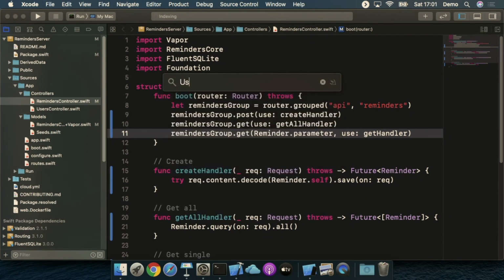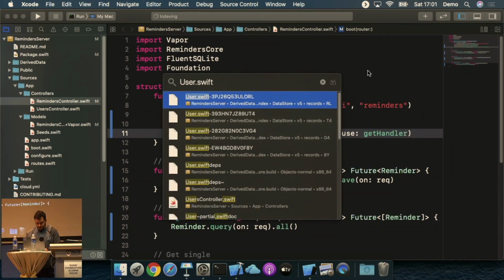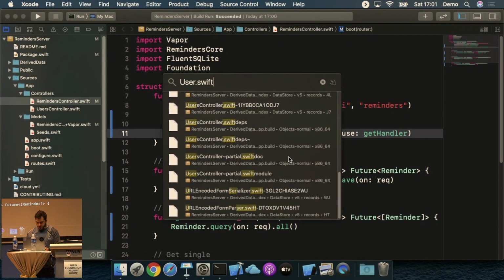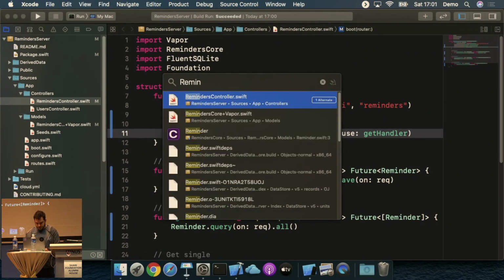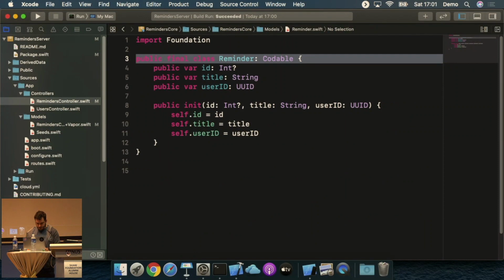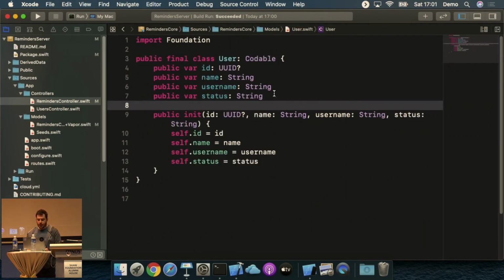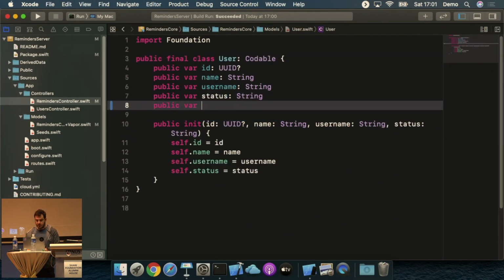So I'm going to open up my user model, which is there. And so I'm going to just add a new status, which is going to be last updated, and that's going to be an optional date. Pretty simple stuff. And that's in my shared model.